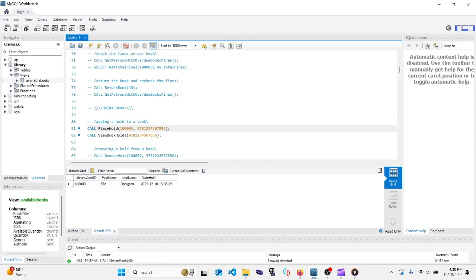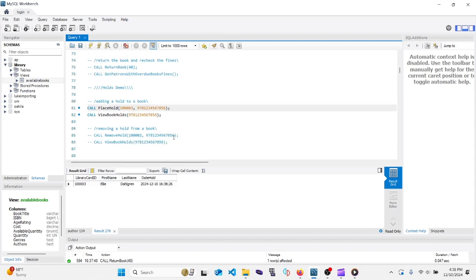View book hold shows us the library card ID, the first name, the last name, and the date held for this individual book. So essentially, when the library goes to, let's say, check out Harry Potter, they would run the ISBN through this command, and then they would see, yep, there's a hold on it, so maybe we shouldn't give out this book. It's not mandatory, so you can still check out the book to someone if you want to. It would just let them know that there is a hold on it, so the decision is up to the librarian ultimately. Let's go ahead and comment that back out.